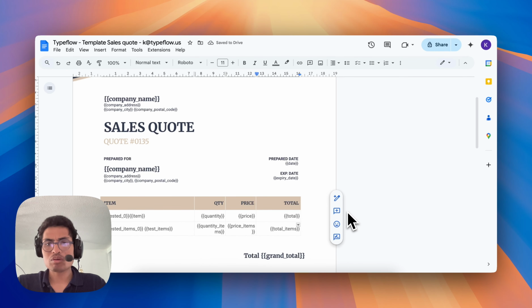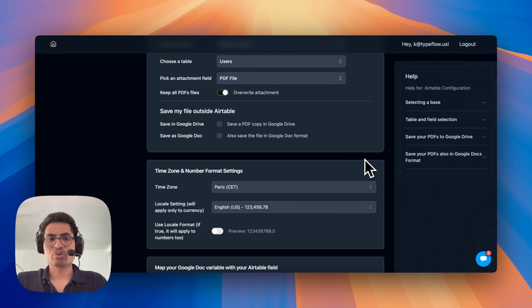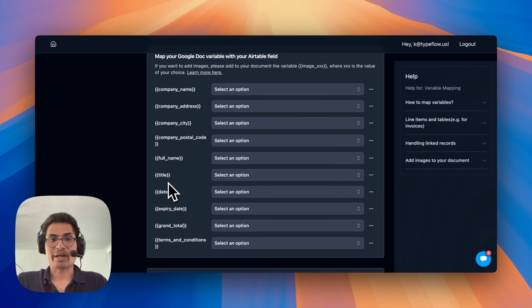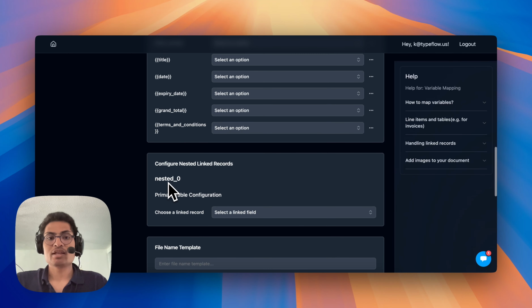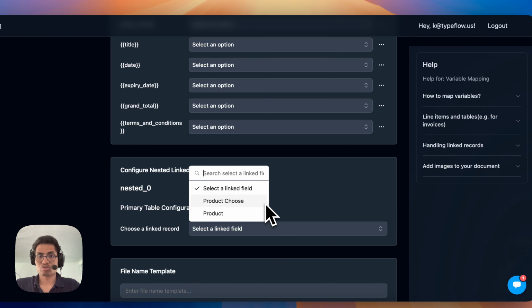And that's it. Now, let's go back to our Typeflow configuration. We can refresh the data, and now we can configure Typeflow. So, as you can see, we have different options that you can activate based on your use case. Now, we can see that in this first part, we have different variables, the variables from your main document. And here we have the possibility then to configure the nested linked record. So here we are going to link the first table, product choose.